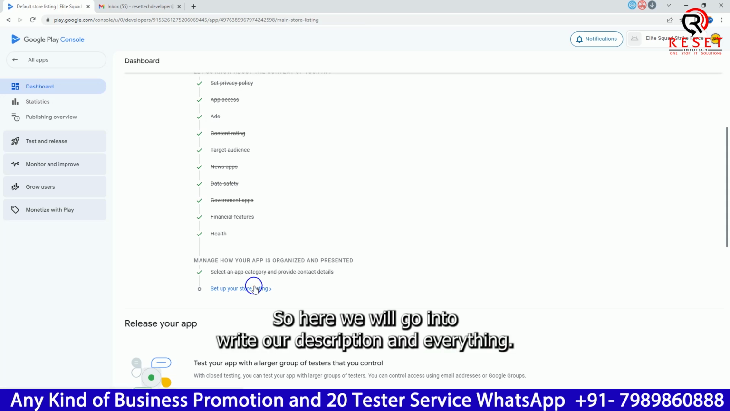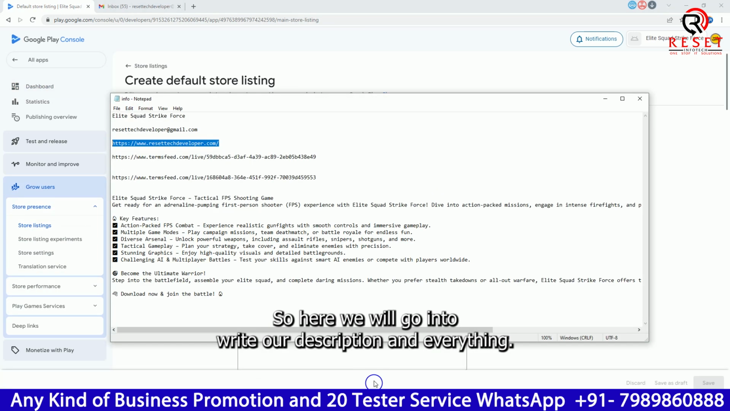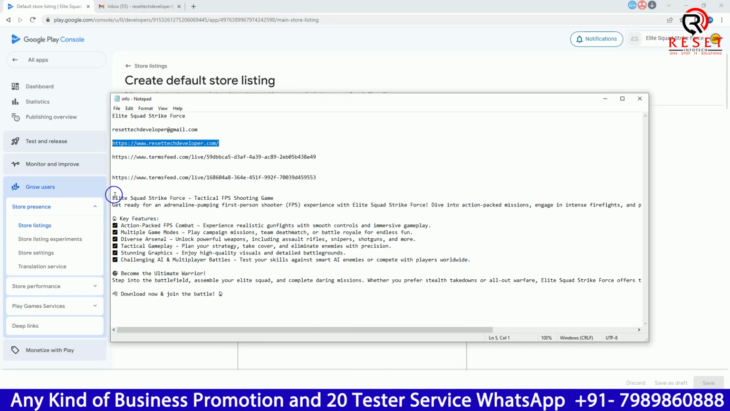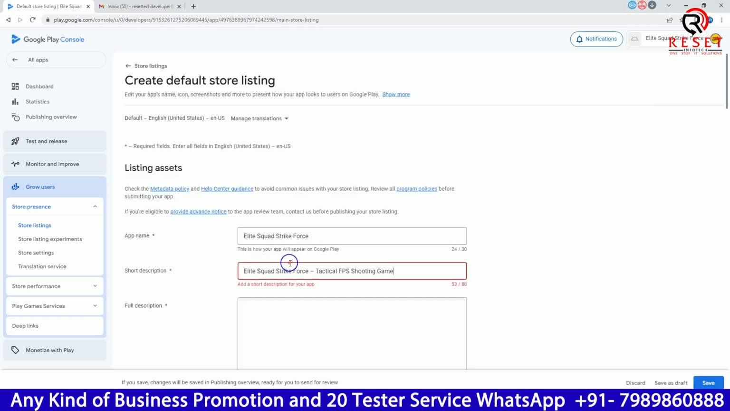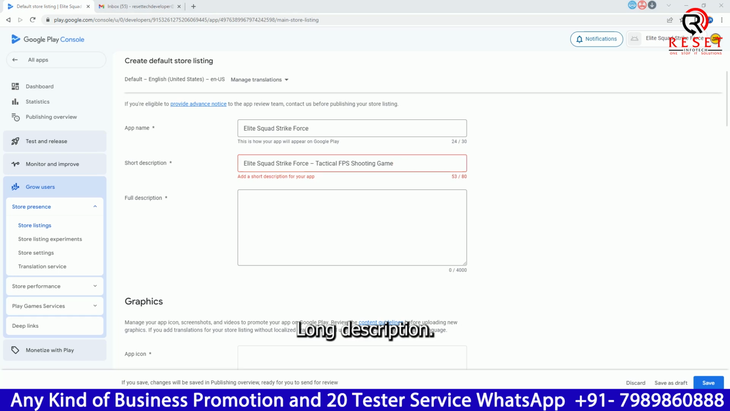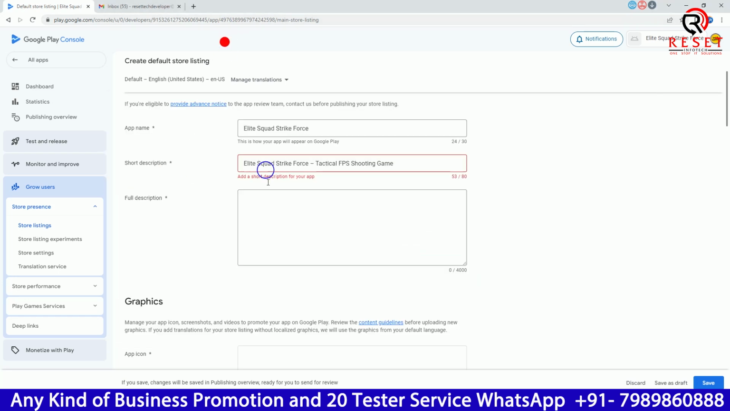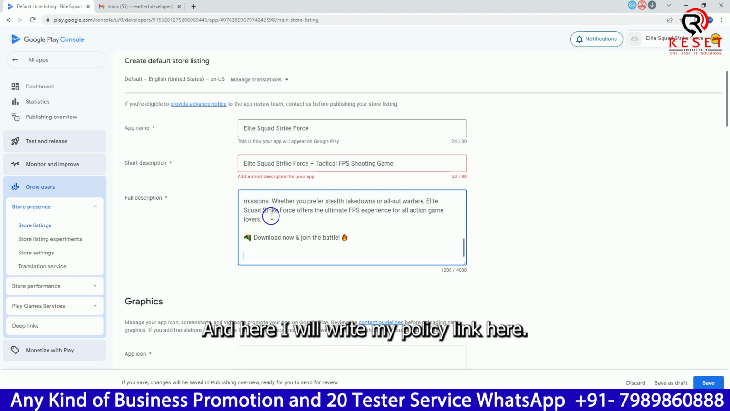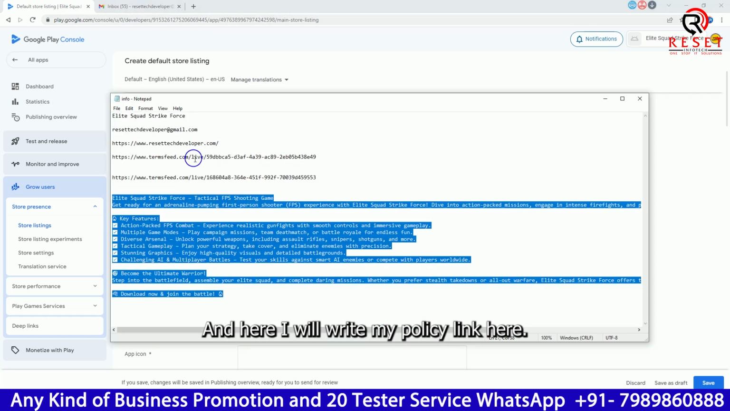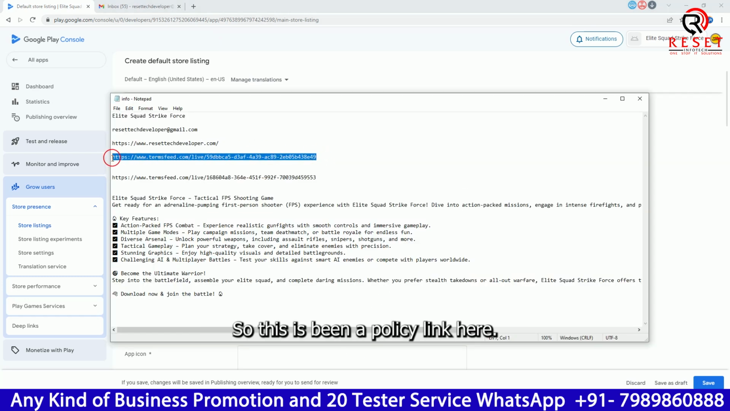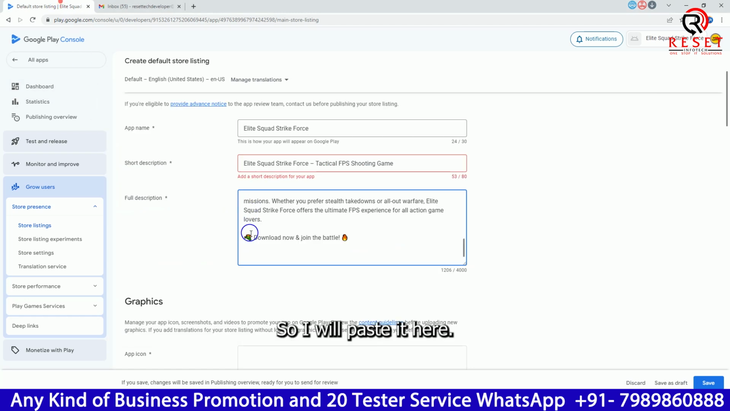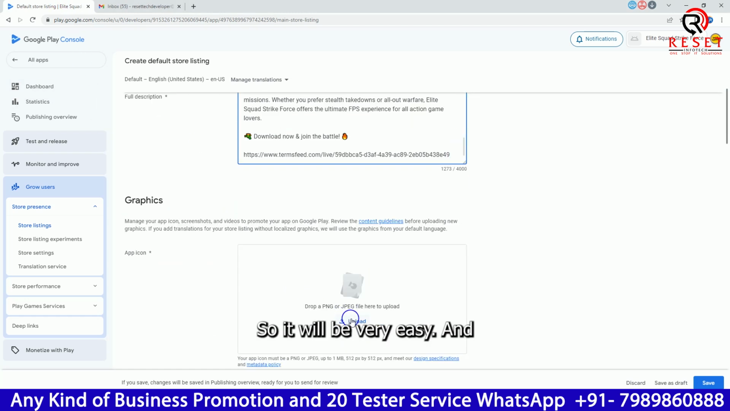Step list. So here we are going to write our description and everything. Light version, long description, and here I will write my policy link. So this is the policy link, I will paste it here, so it will be very easy.